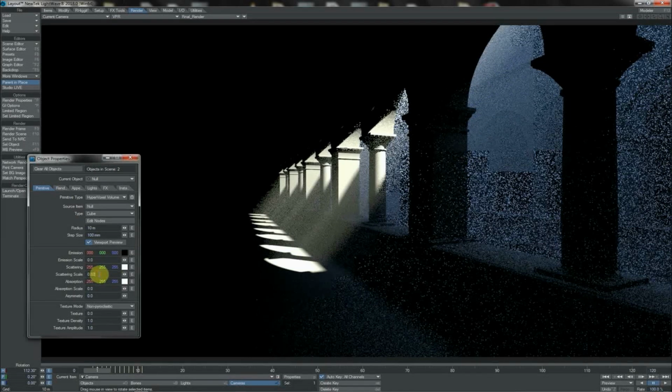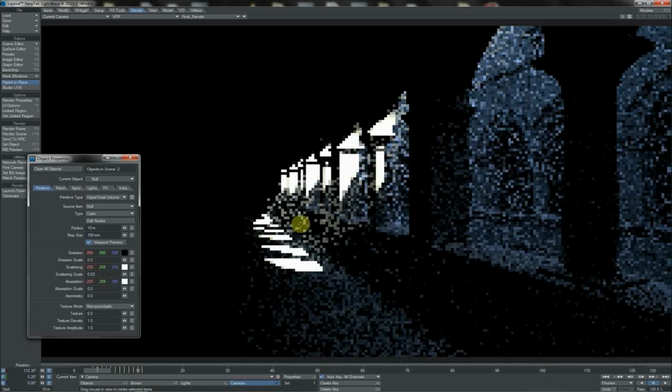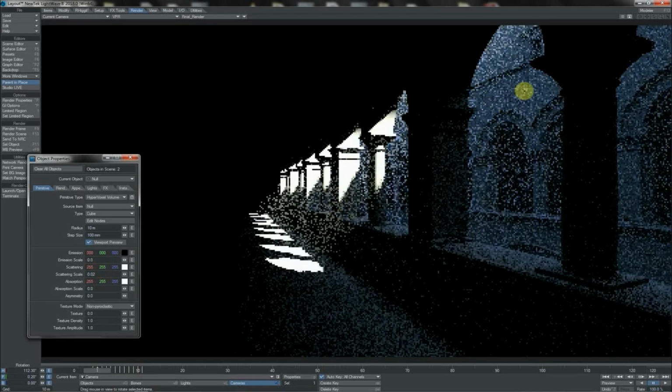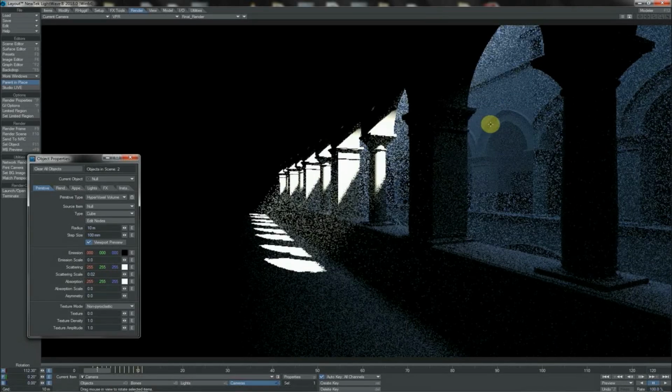And I can possibly just take that down even more there. There we go, down to 0.02. And of course you see the effect of that, because it's now scattering less. We're still getting this volume, but of course we're seeing through it more, because the light isn't being scattered.